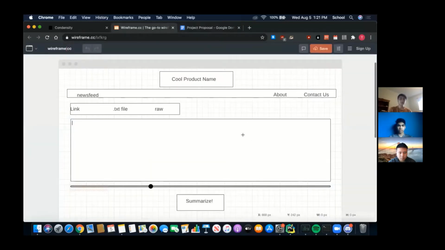I'll let Spencer talk about that. All right, so first, in our title, we thought we'd have our cool product name on the top so that it's really obvious what the site is. And then our nav bar. In our nav bar, we have our website, our news feed, and we actually combined the about and contact us into one page so that it looked more impressive, I guess. And then this part with the link, text file, and raw, that's where you choose what type of text you enter. In the end, you could just enter the link and the raw in the same place, which would be the text box down here.